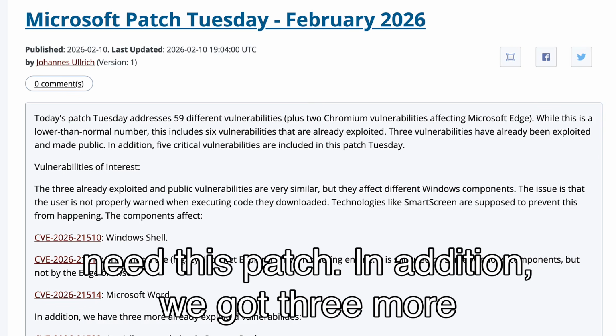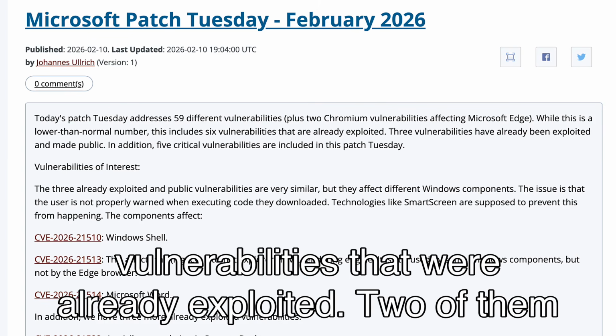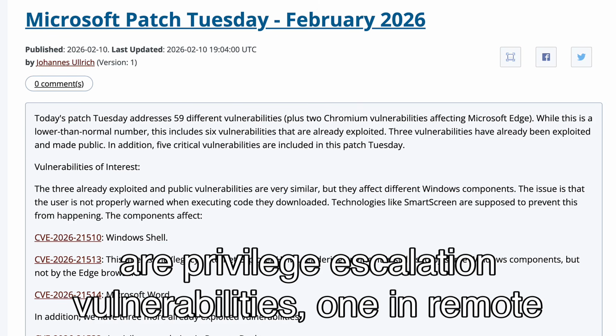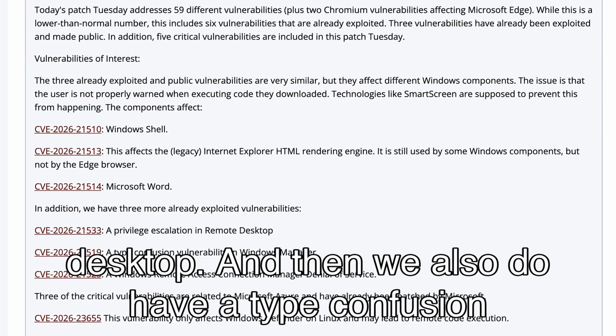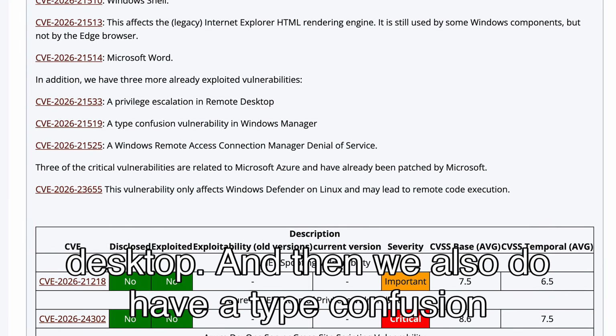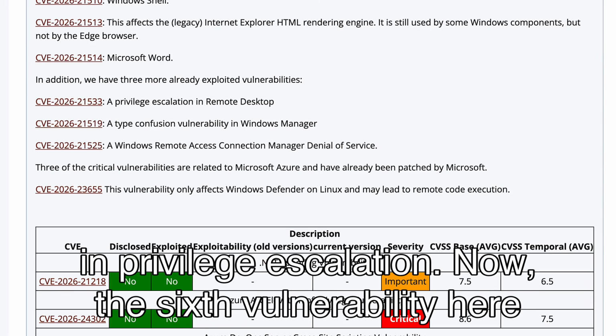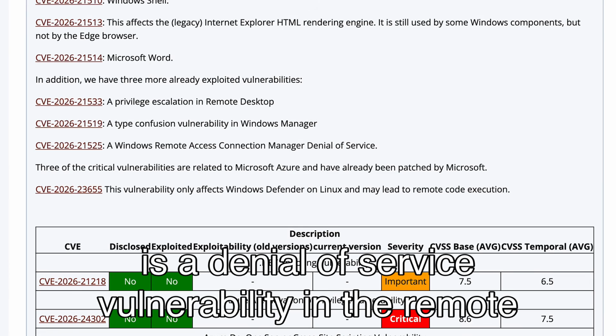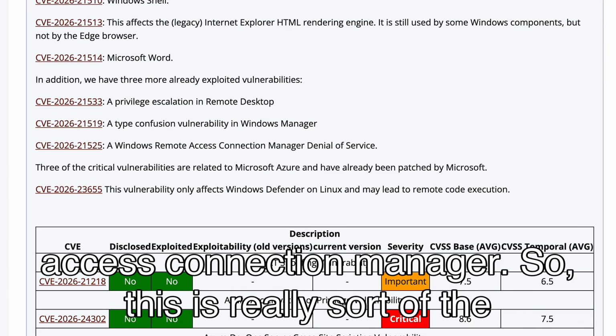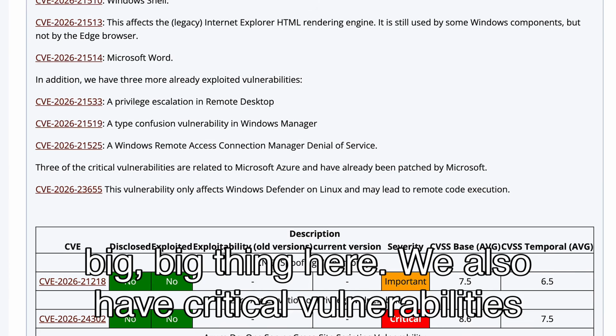In addition, we got 3 more vulnerabilities that were already exploited. 2 of them are privilege escalation vulnerabilities, one in remote desktop, and then we also do have a type confusion vulnerability in Windows Manager that also results in privilege escalation. Now, the 6th vulnerability here is a denial of service vulnerability in the remote access connection manager. Yeah, so this is really the big thing here.